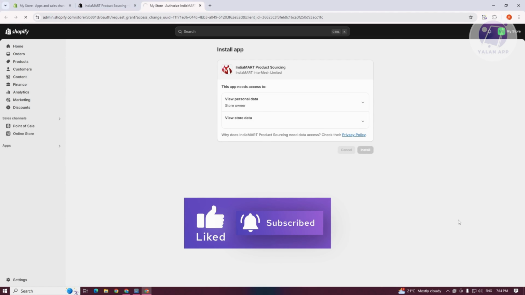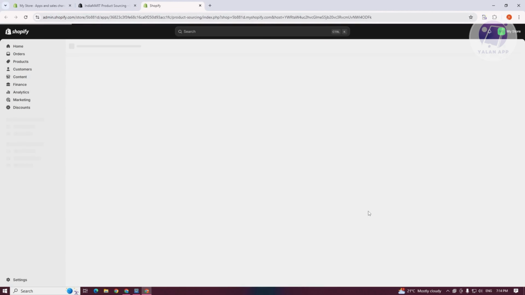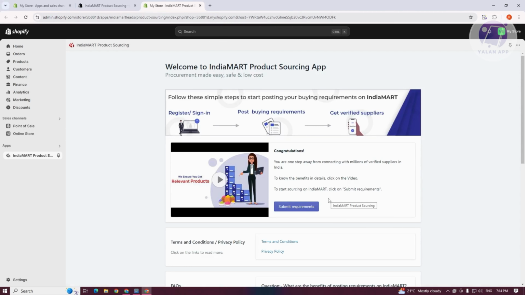Now, once you've actually installed the app here, it's going to require you to enter some details about yourself to fully complete the integration here. So that includes registering with them, and you also want to post the buying requirements and also get verified suppliers. Now, in this case, you just need to click on submit requirements here.